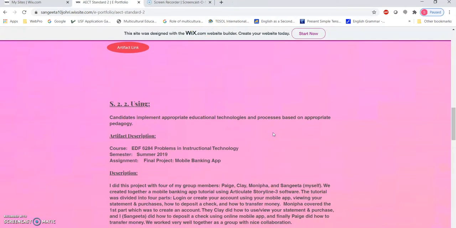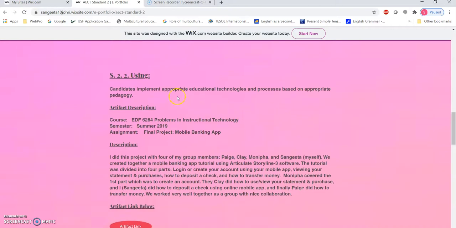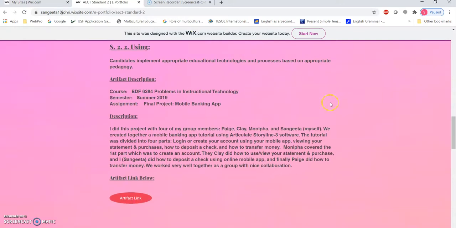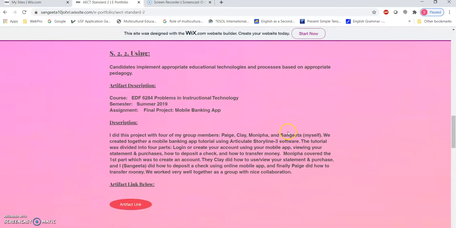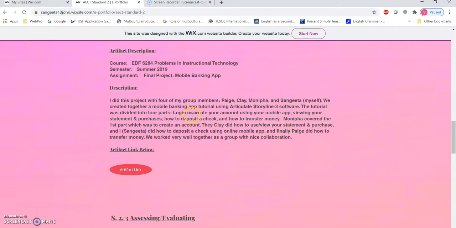Moving on to substandard 2.2, that is using. In this, we were supposed to utilize educational technologies and processes based on appropriate pedagogy. To prove this, I utilized the final project, a mobile banking app, which I created with my group from my EDF 6284 Problems in Instructional Technology course. We were four group members: Paige, Clay, Monifa, and myself.